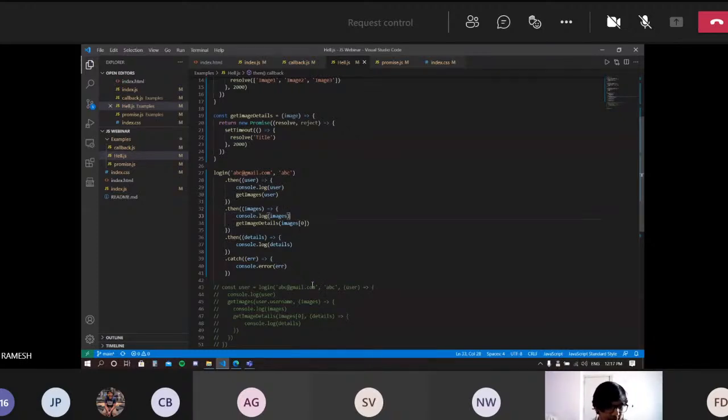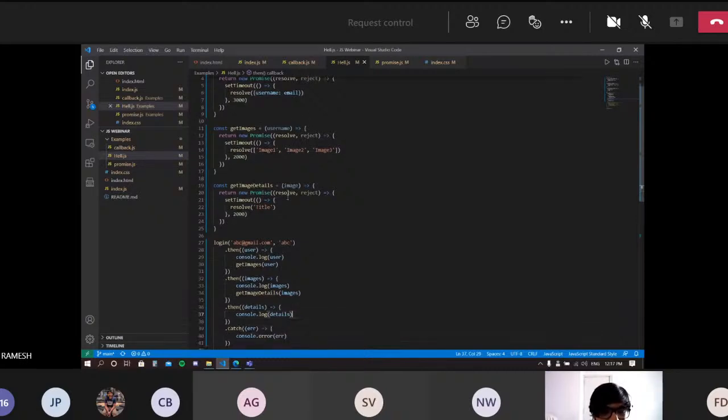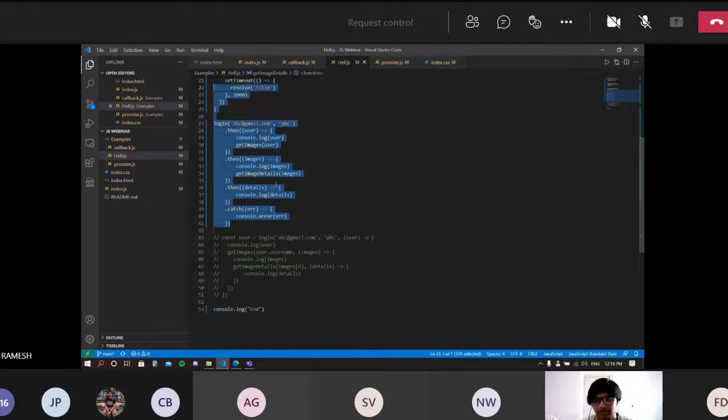So we have that. We have images, and then we are trying to console log images, and then we are getting... We'll just try to use images again. But we should get images. Are we using this right? So we have get images. So one second, sorry for this.